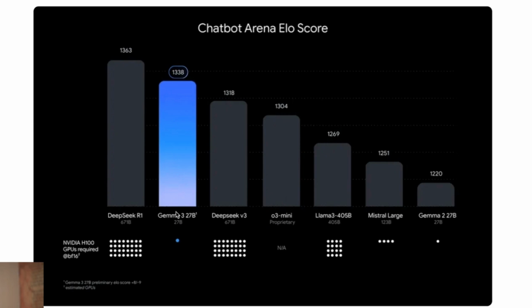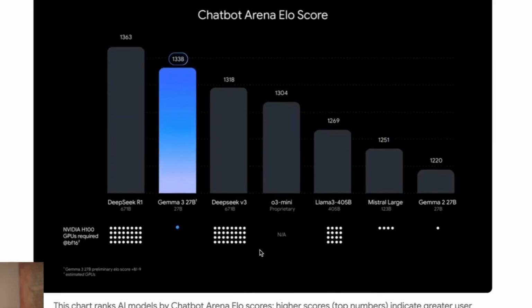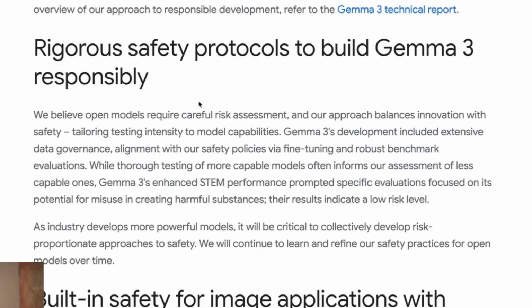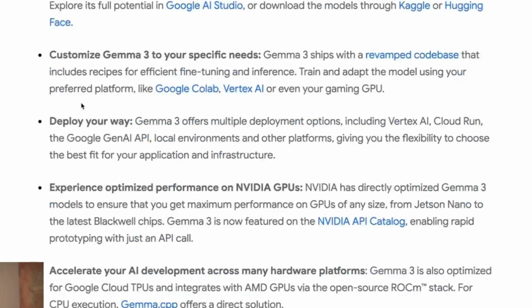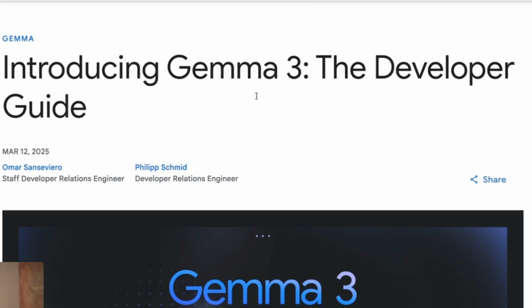So this is a free model and it's super lightweight, whereas you've got o3 Mini being outperformed by it, DeepSeek version 3, Llama 3, Mistral Large, and Gemma 2 all being outperformed by quite a way by Gemma 3. Now, I always take these benchmarks with a pinch of salt, but you get the point. And we'll run through some of these examples. So let me pull this up for you right here.